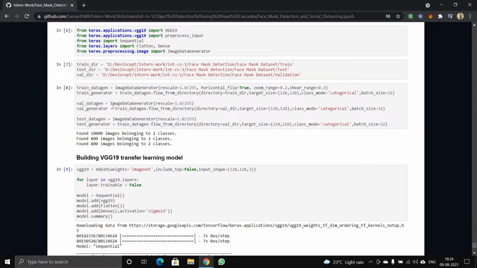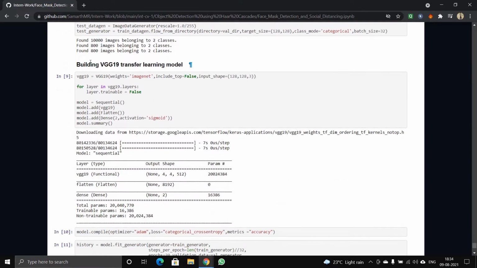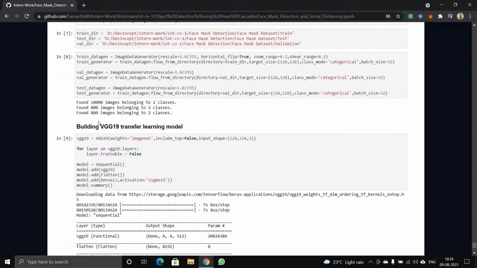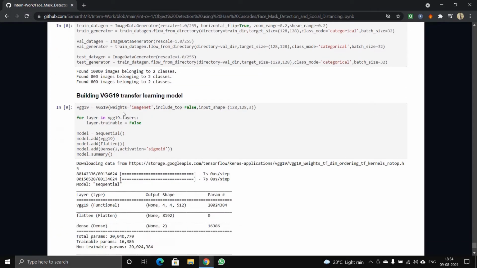So you can use this image data generator and classify all the images. That was the huge dataset which we had obtained from the Kaggle website. You can classify all those under these three categories: train, test, and validation. So you can see the output that we have found 10,000 images which belong to the two classes, 800 images belonging to the other two classes, and finally 800 images belonging to the last two classes.